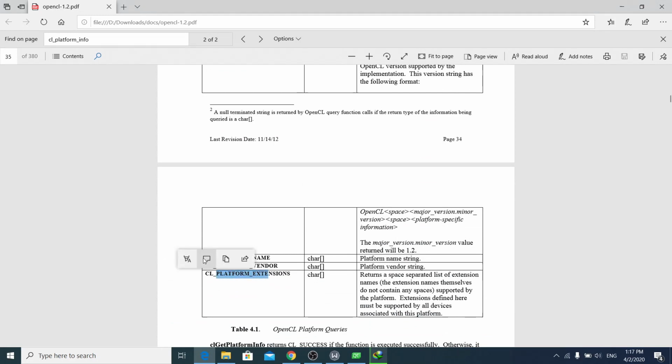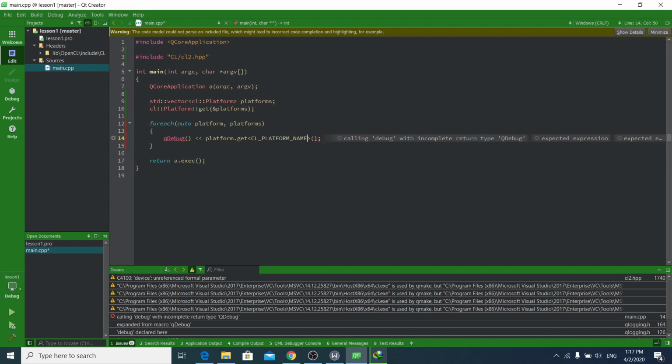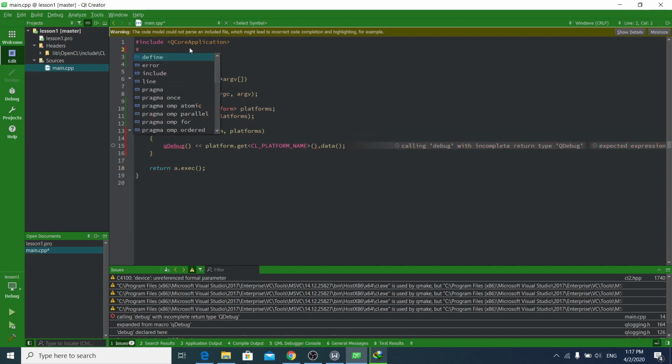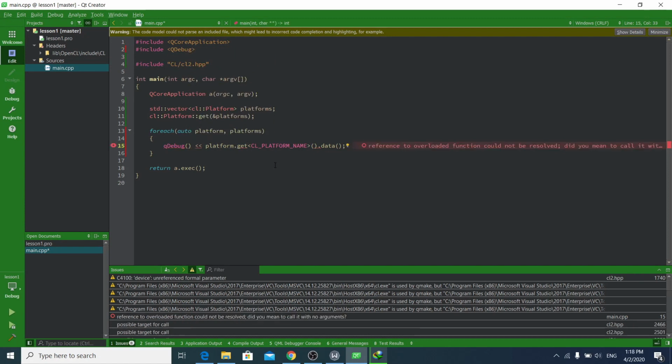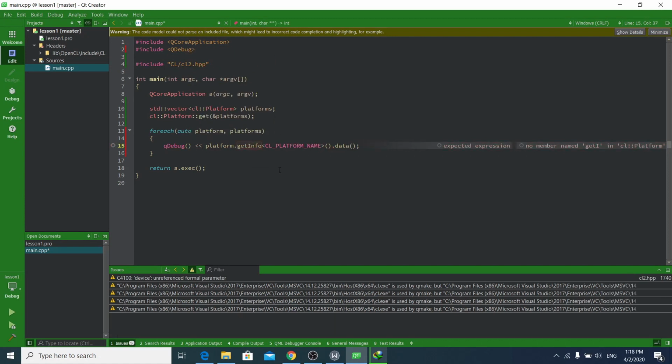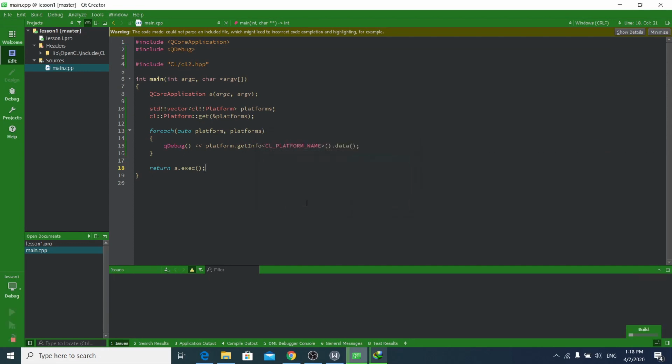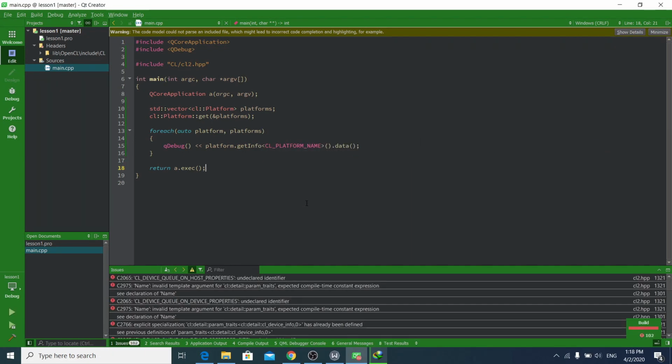So I want the name, so I'm just going for CL platform name. Here it is, and just for me to be able to print it, I have to convert it to char star. So here it is. I'm just going to add the qDebug header file. I'm sorry, it's QDebug. Okay.